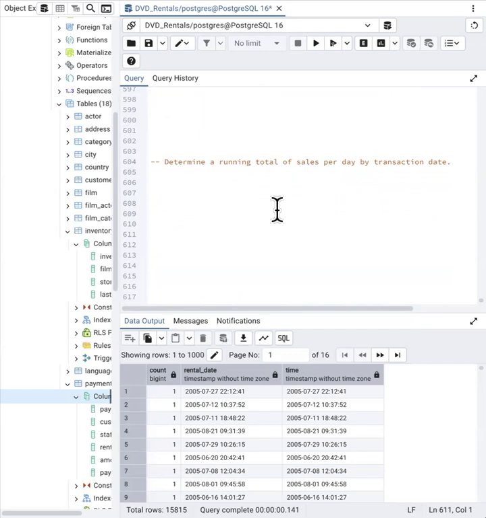So today's question is: determine a running total of sales per day by transaction date. Determine a running total of sales per day by transaction date.